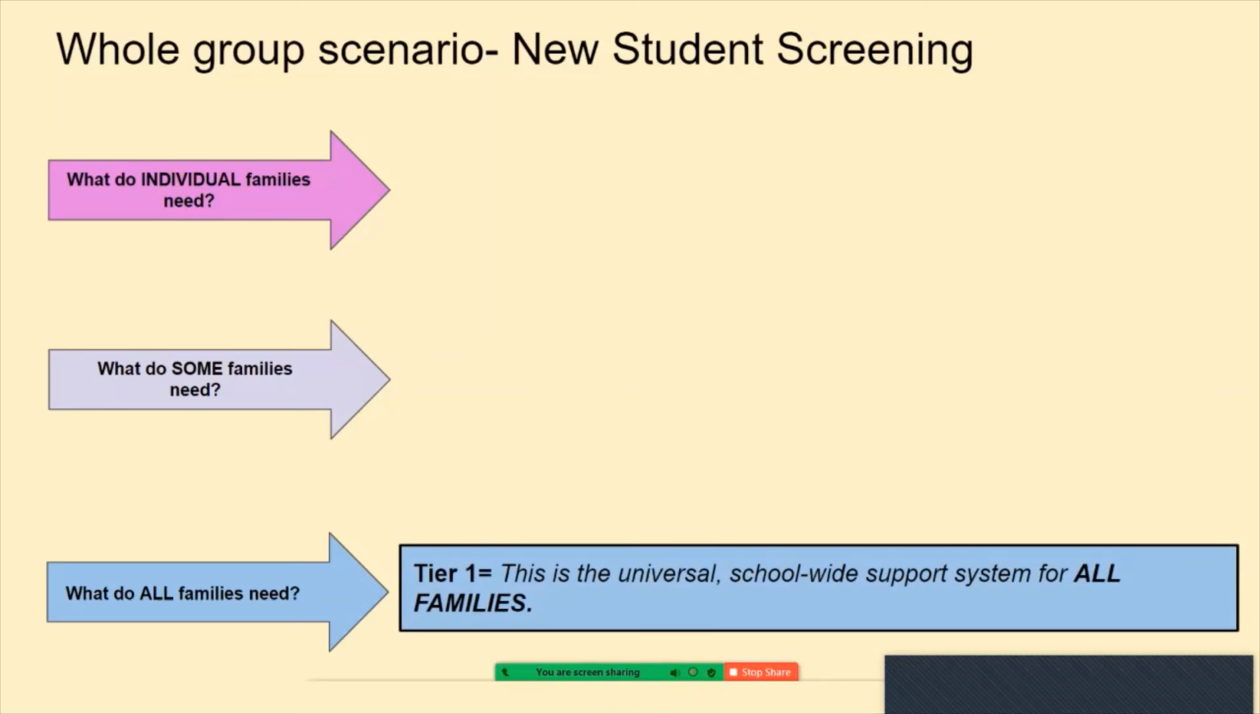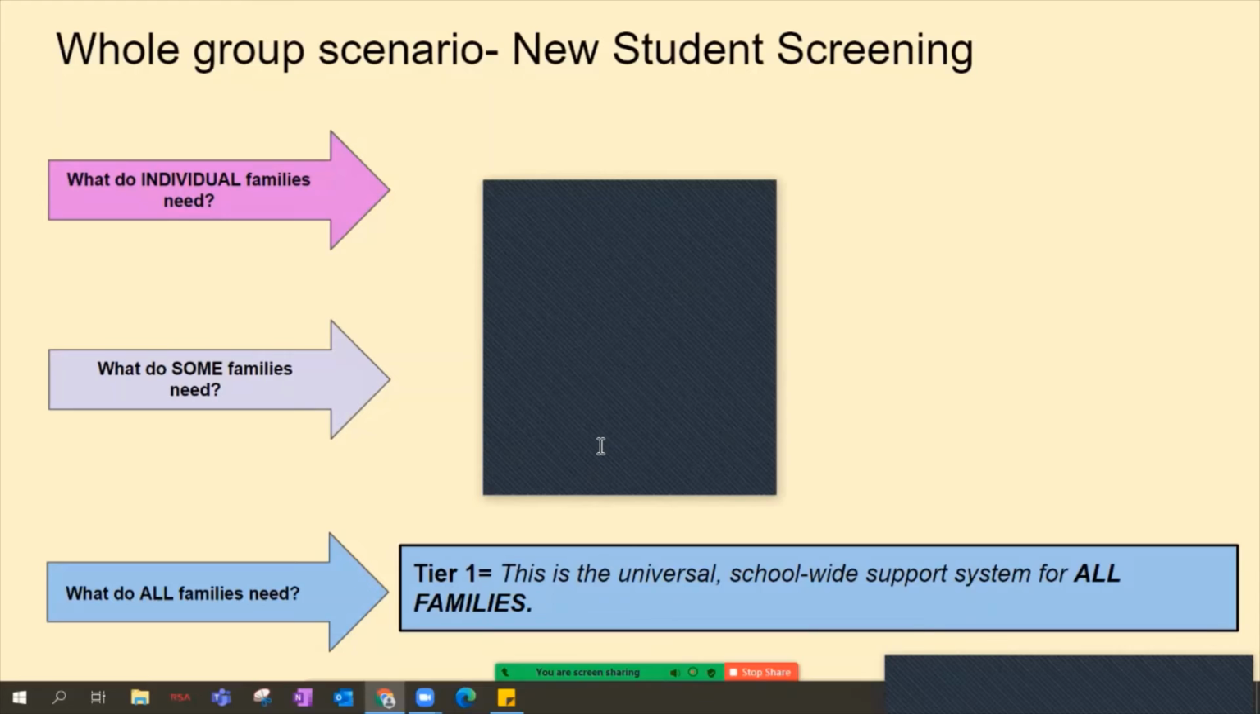So in our tier one strategy for our family engagement around this scenario, we need to think about what all families need. So get your chat box open if you can. Think of what all families will need, all the families of those students coming in. What do they need for a new student screening? Just type your answer, but don't send it quite yet. I'll give us just a few more seconds, and I'll add to this as well. Okay, another 5 seconds. Okay, if you're ready, go ahead and hit enter and let your answers pour through.